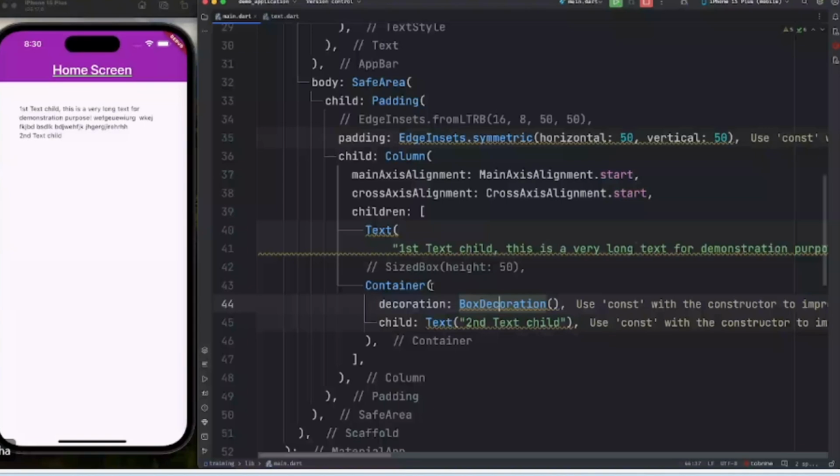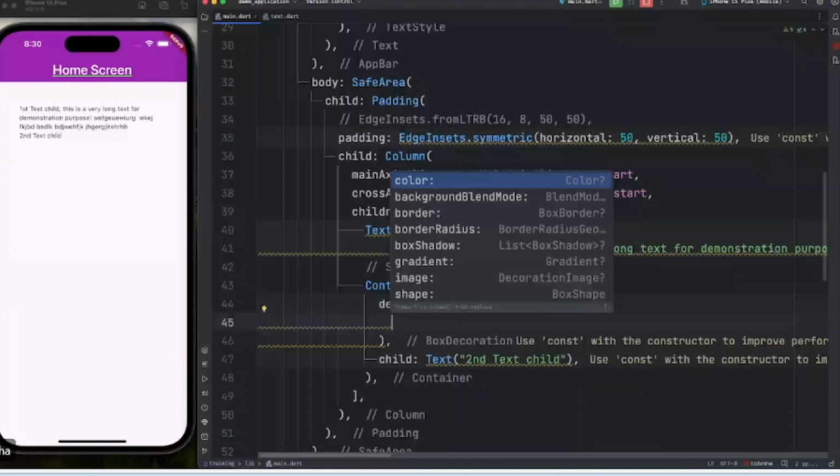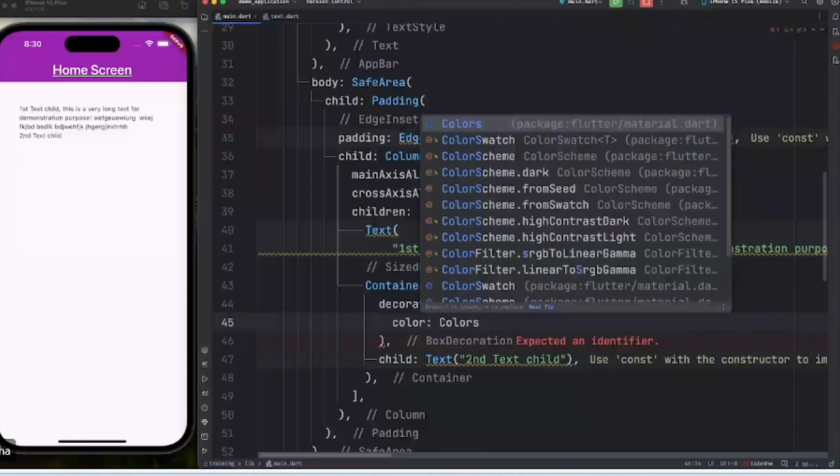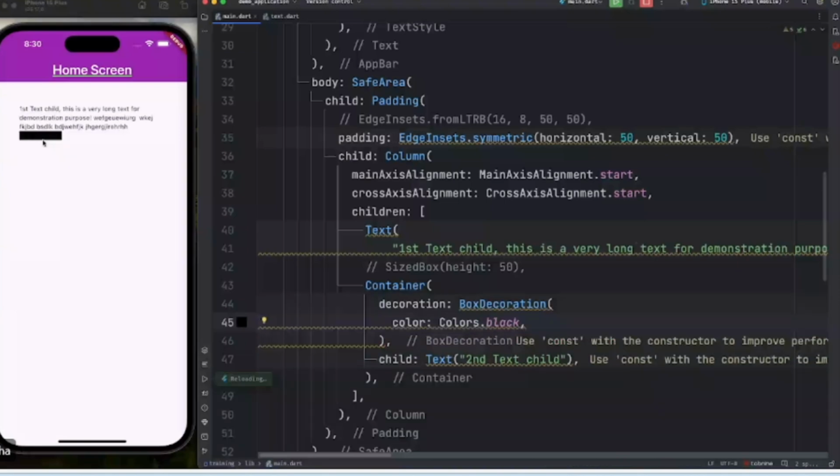As the name suggests, it is like a box, so we are providing some decoration for this box. Inside the box decoration, we have parameters like color, border, border radius, box shadow, gradient, image, and shape. Color is the background color of this container. Suppose I give Colors.black, this will give the background color as black. Because the text also has the default color as black, we can't see that. I will give it green.